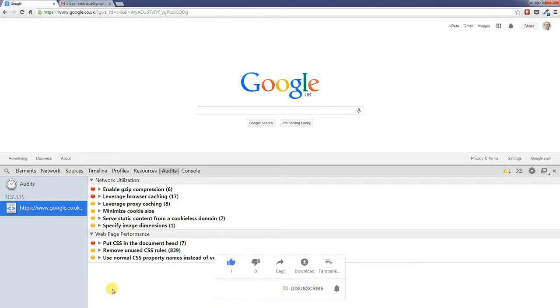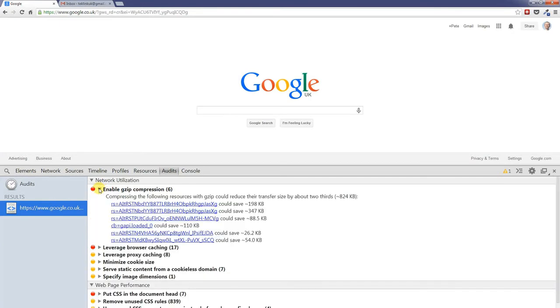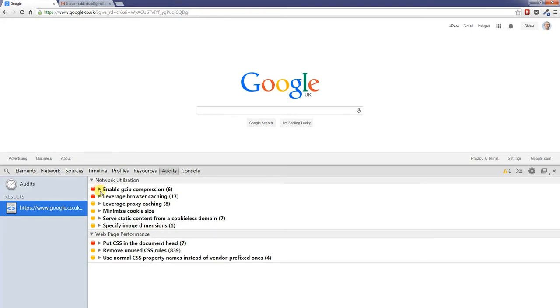of suggestions that we may want to implement to actually improve our web page. So you can see here, enable gzip compression. And we can expand it out and get further information about the actual message. Leverage browser caching, proxy caching, minimize cookie size, and so on. So there's lots of information that may help us speed up the actual processing of our web page.